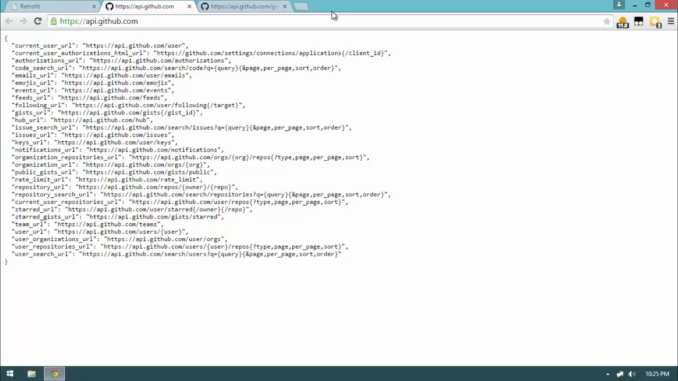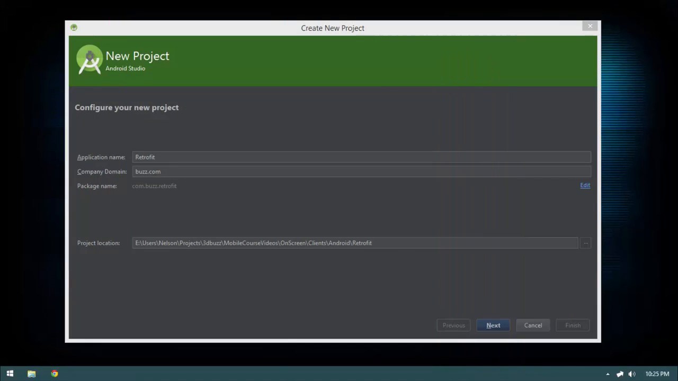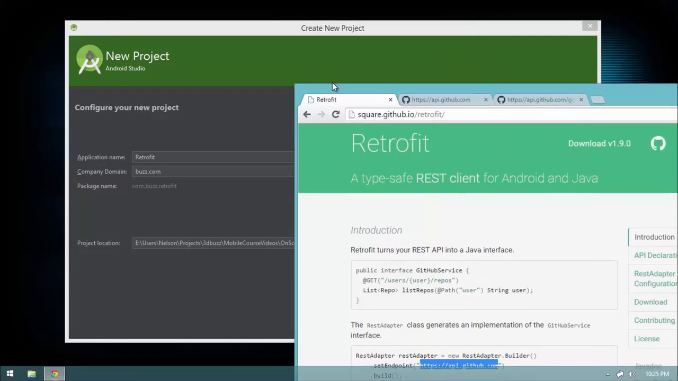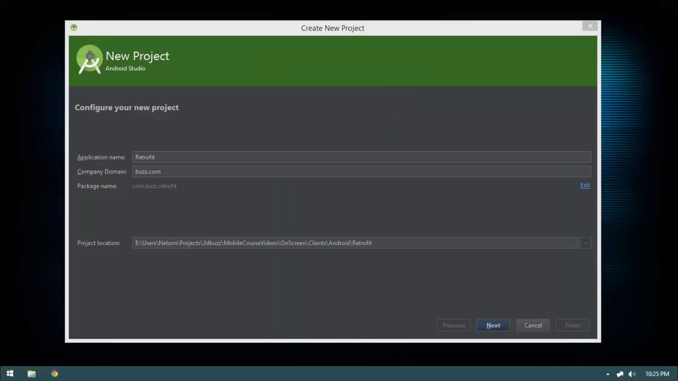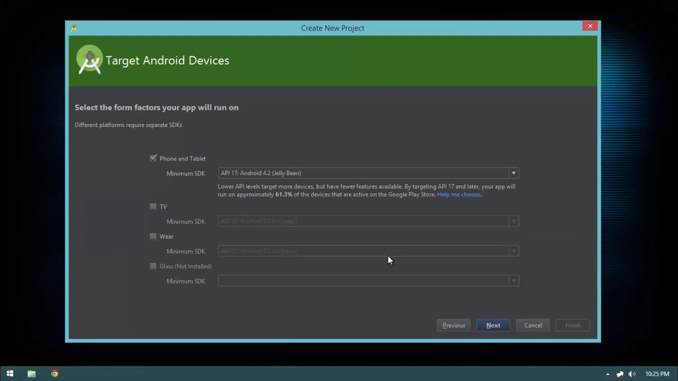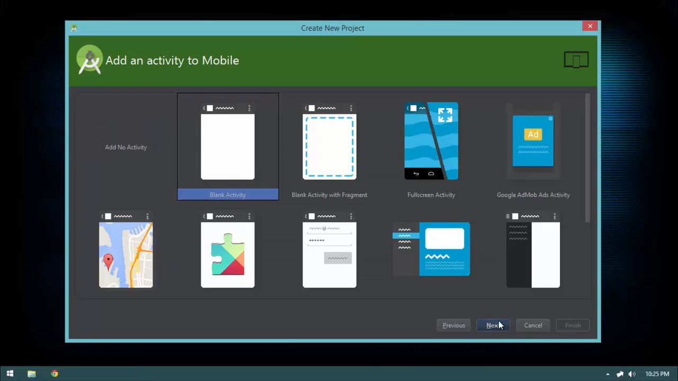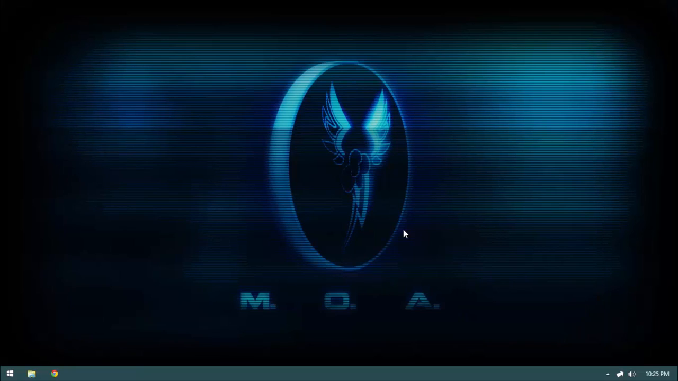There's not going to be a whole lot of code to write, which is pretty much the whole point of Retrofit. Also, it's funny, you might have noticed that Retrofit is a Square project, just like Picasso is, and I'm a big fan of theirs. I really appreciate their open source work. Anyway, I'm going to go ahead and create a new project right now, and we'll target 4.2, that's fine. And I'm going to open up with a blank activity, and I'm going to hit finish.